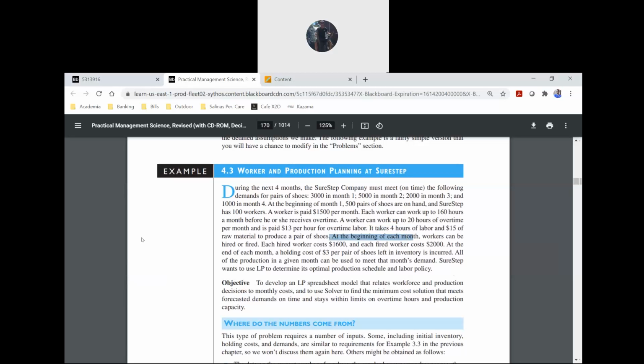At the beginning of each month, this company can hire or fire workers. It costs $1,600 to hire a worker, since you have to train them, and $2,000 to fire a worker, because you most likely have some settlement and an unemployment plan. If we want to hold shoes after the month for the next month, it costs $3 per pair to store them as inventory. If we have leftover production, we can save it, if it's cost effective, and hold it for the next month.